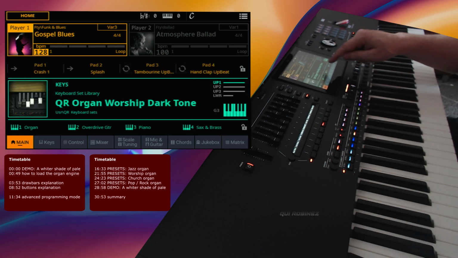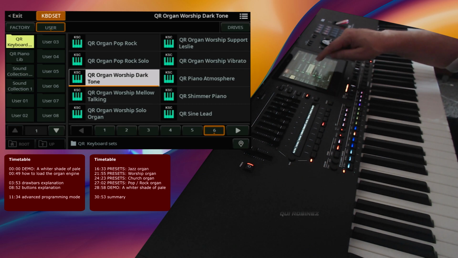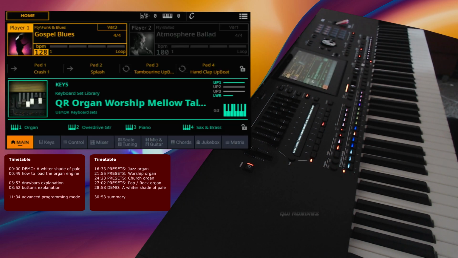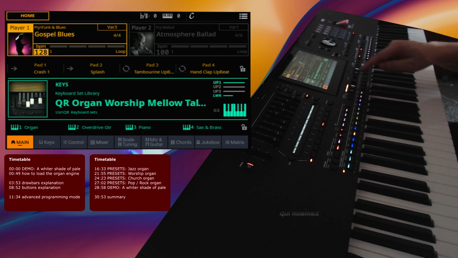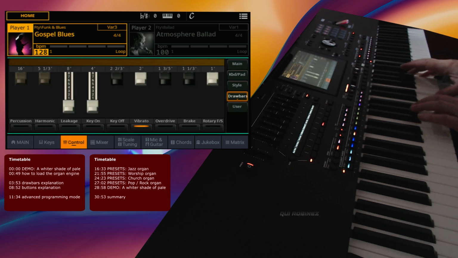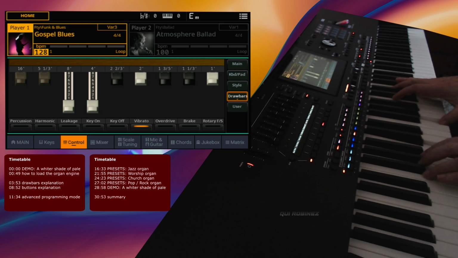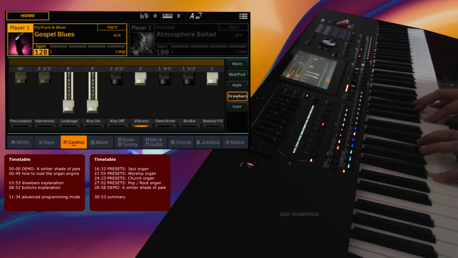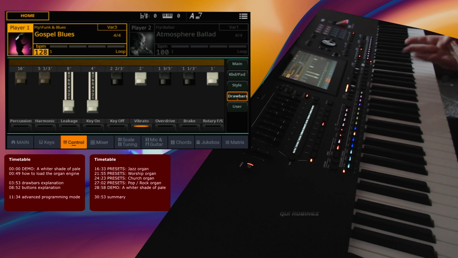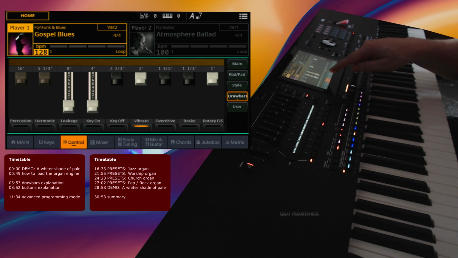So a nice sound. The next one is the mellow talking. It's a much lighter sound. That's basically for supporting the talking. So very light sound, and that's 0, 0, 8, 8, and the rest is 0, and only vibrato is set to 1.